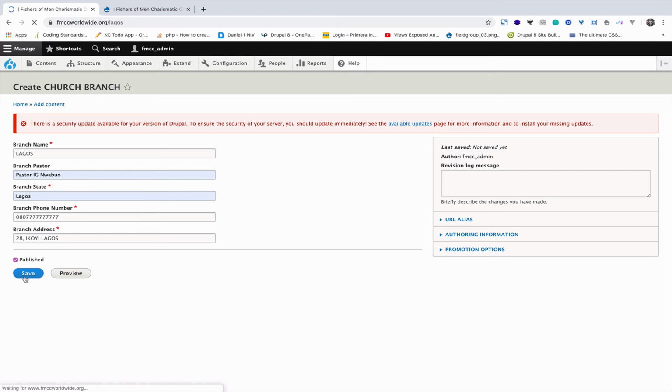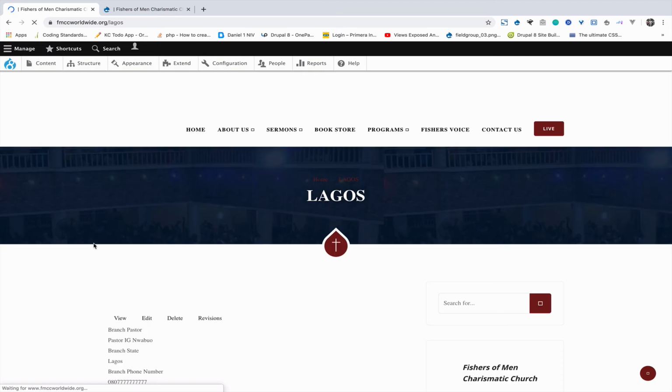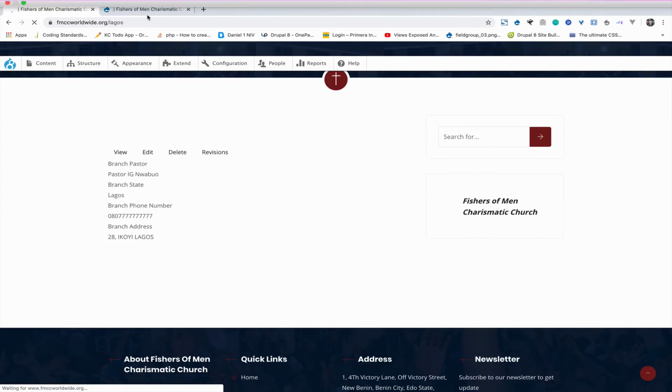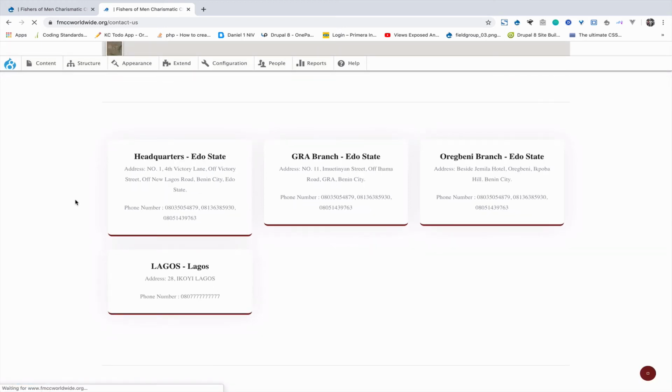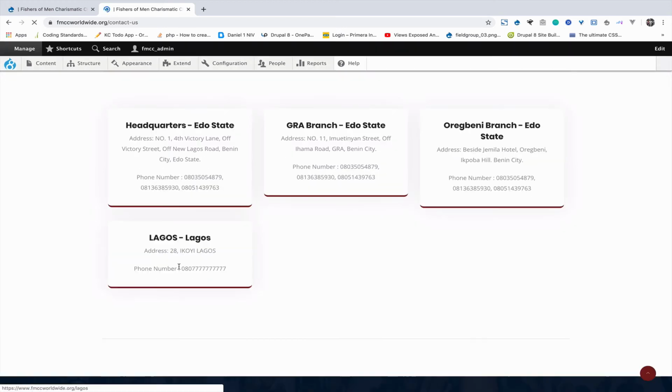Once you click save here, it's going to save. Maybe it populates in. You can see it populates in, but here it's going to show is here. Let's refresh this place and see what happens. You can see the Lagos branch is here, Lagos. So that's how it's going to go.